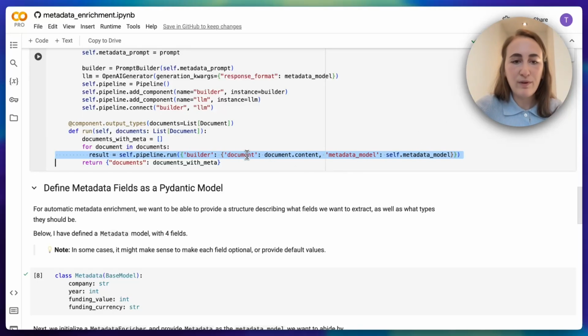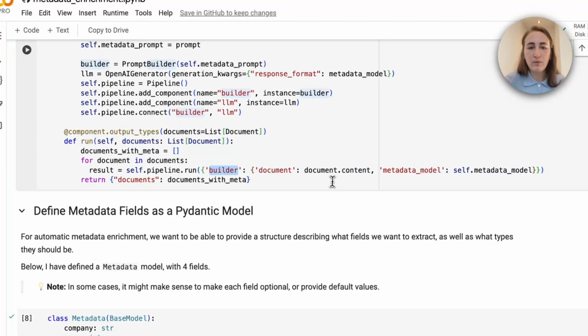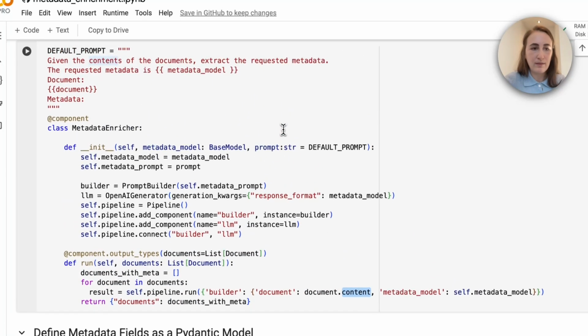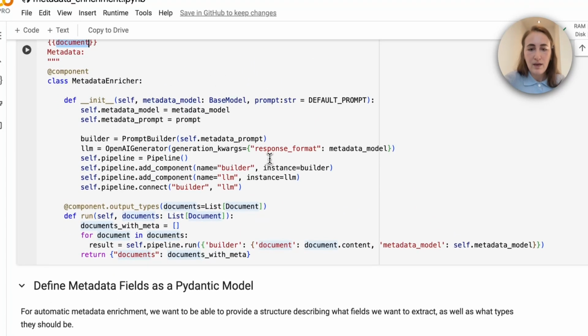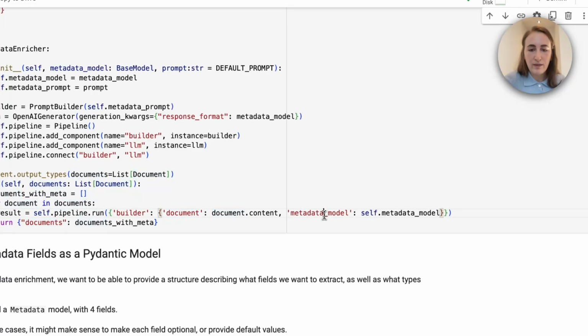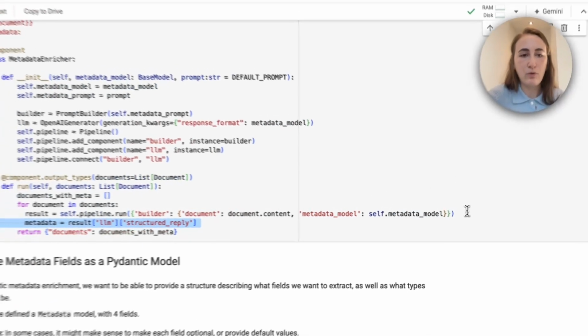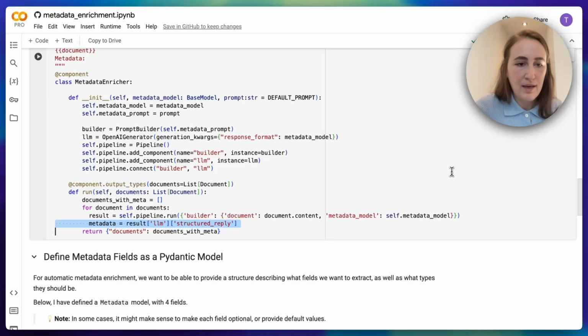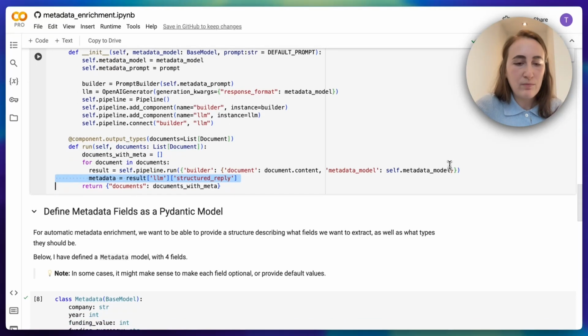I'm going to be providing the prompt builder with the contents of the document. We are expecting that here. And I'm also going to be providing it with the metadata model for the LLM. Finally, I've got my metadata in the reply from the large language model.